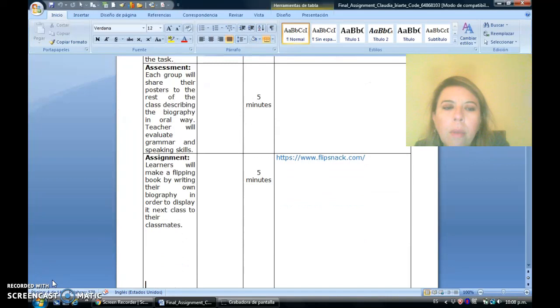And finally, for the assignment, students will make a flipping book by writing their own biography. So they will apply what they have learned in the class, and they will use this tool to make the flipping book. This tool is really useful to make digital resources like playbooks and online magazines.